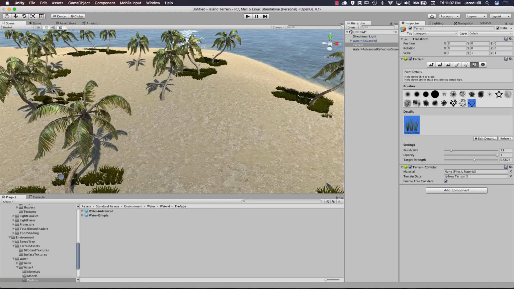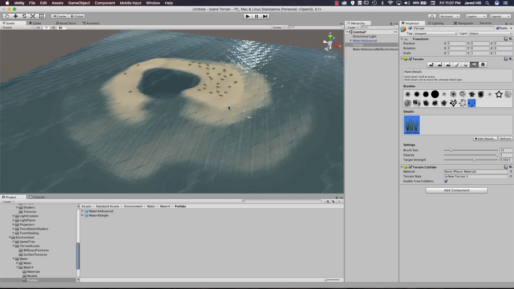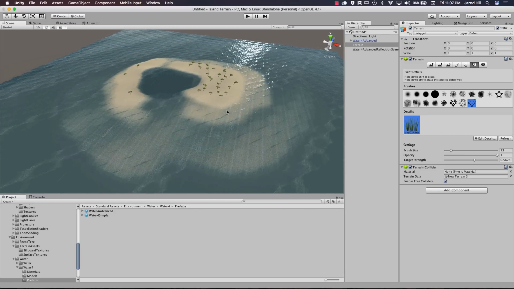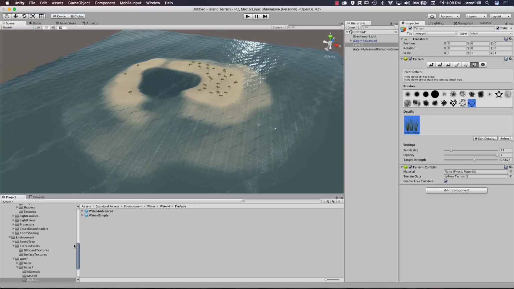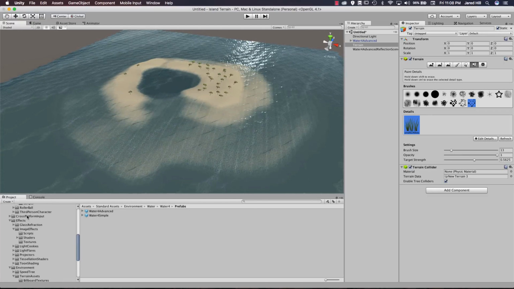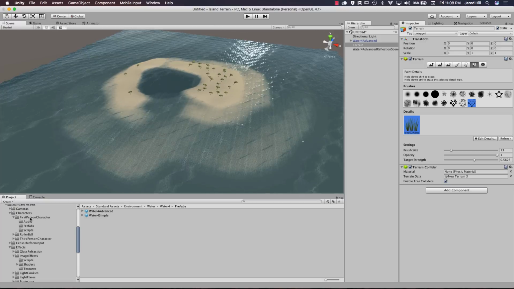Okay, that looks pretty good. Oh, missed that guy. I missed that one too. Okay. Now we've got our trees in, we've got our grass in. The next thing I want to do is actually go ahead and add in our player character. And for this one, I'm going to be using the first-person character.